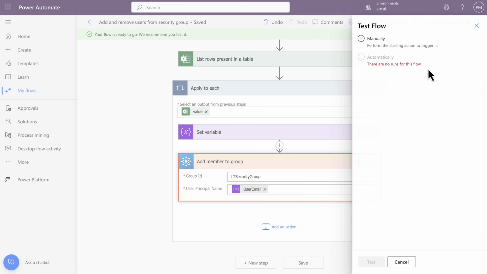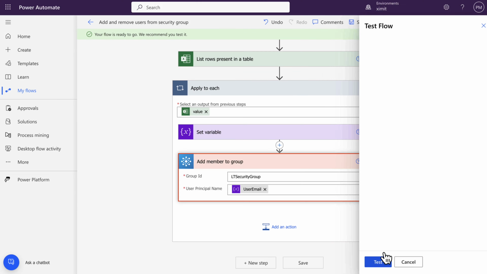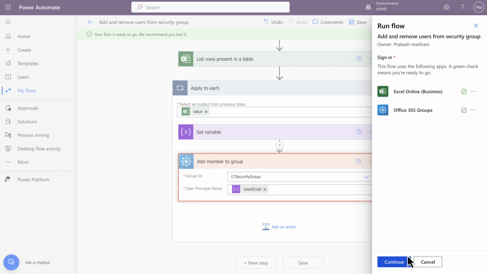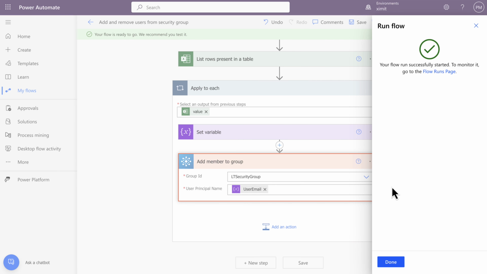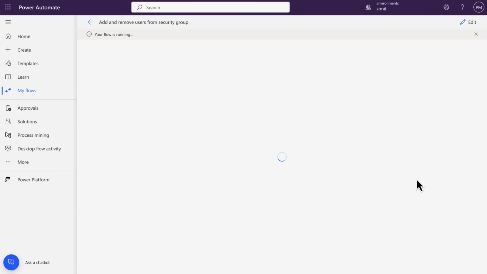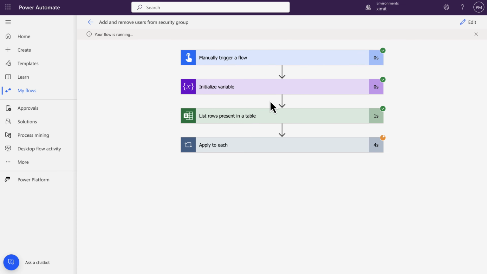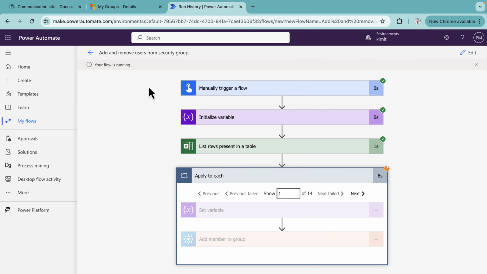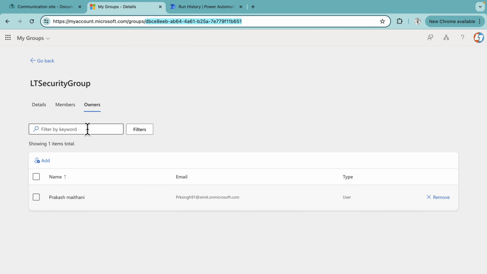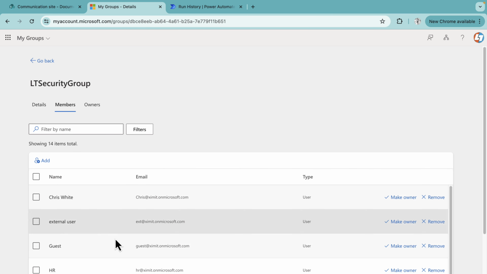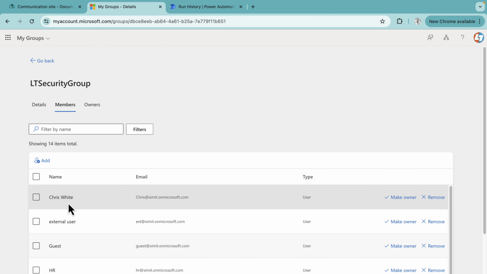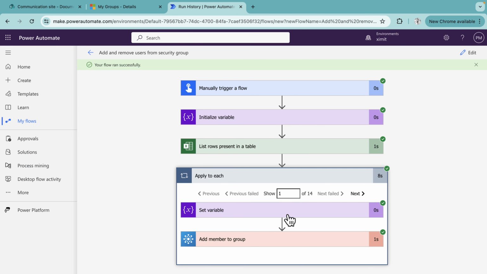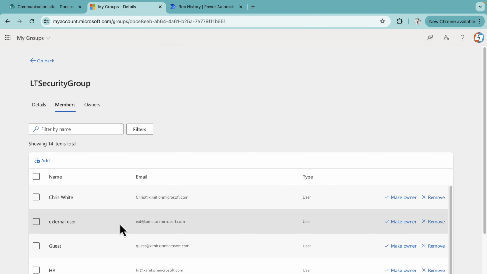Once the flow is saved, we'll go and just test this. Start it. There are 14 items. As you can see, 14 users have been added to this group, and the flow is completed. So that's pretty simple. You can add these users in your security group.